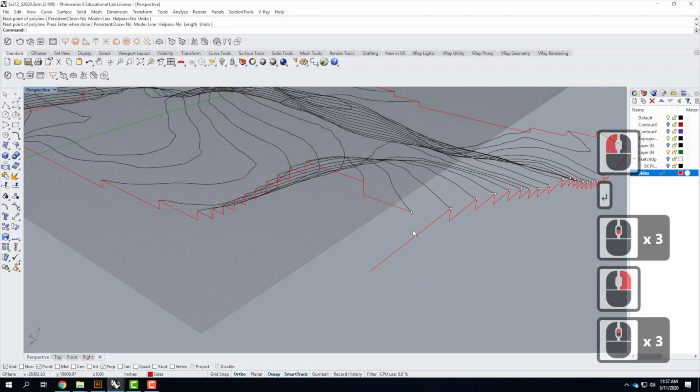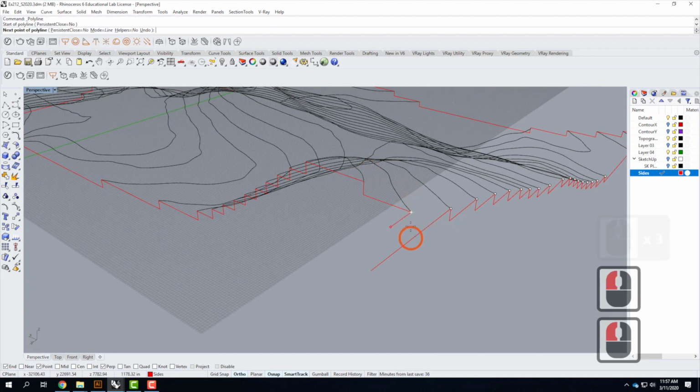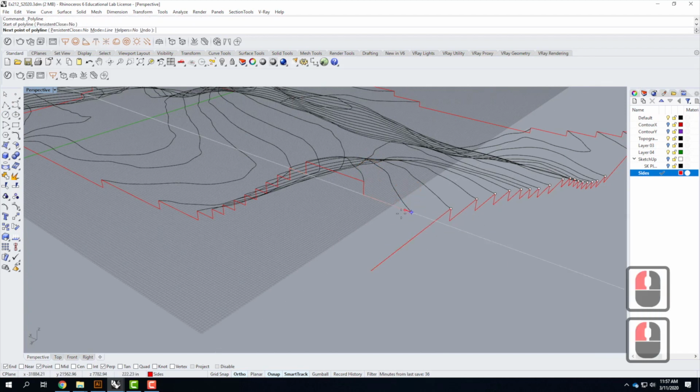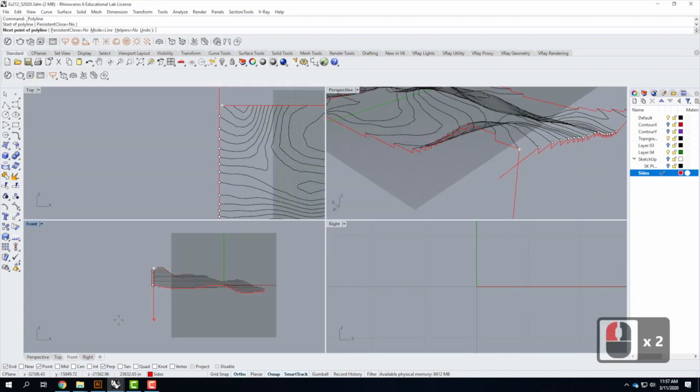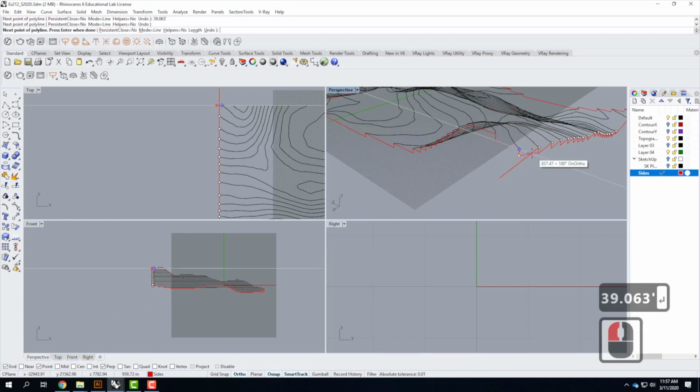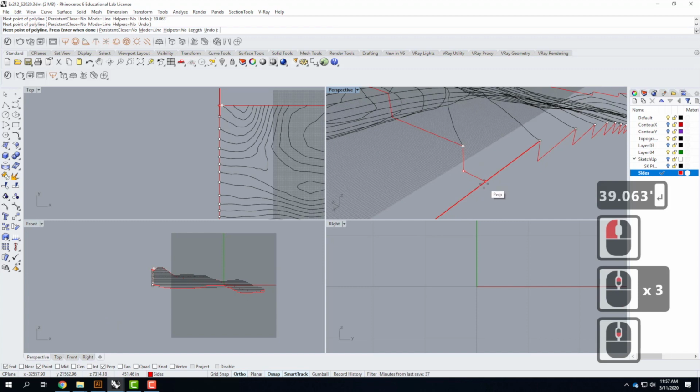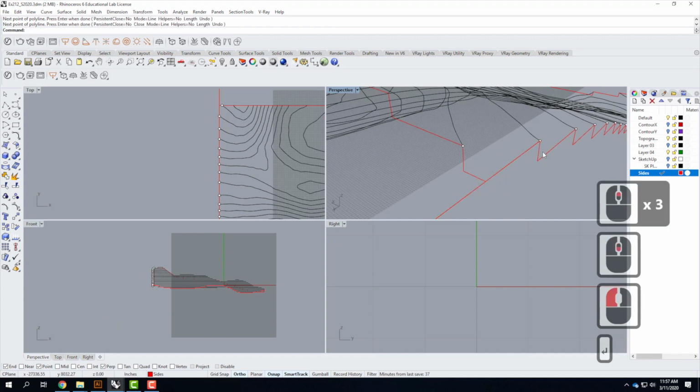This one needs to go down and over. So I'll use my polyline. I'll snap to that point. My C-plane is no longer vertical, so I can't easily draw down unless I switch my views. So I'll switch my views and type 39.063 feet and make sure it's going straight down, and then I can use my perpendicular snap to snap those pieces together.